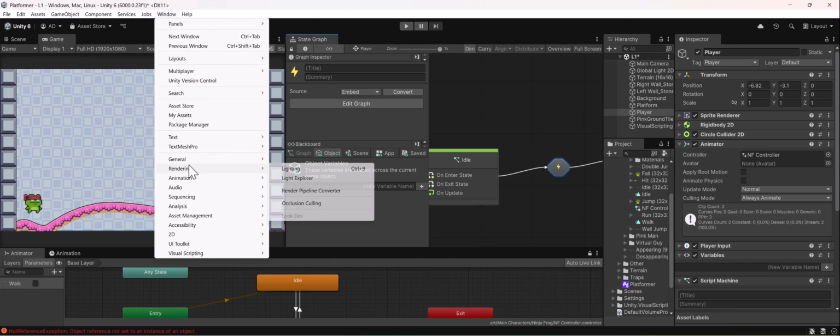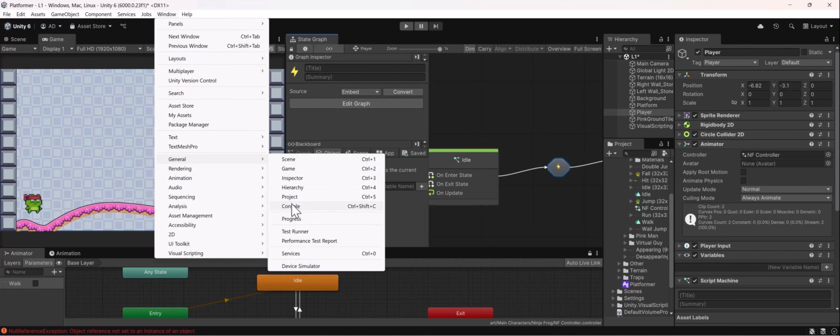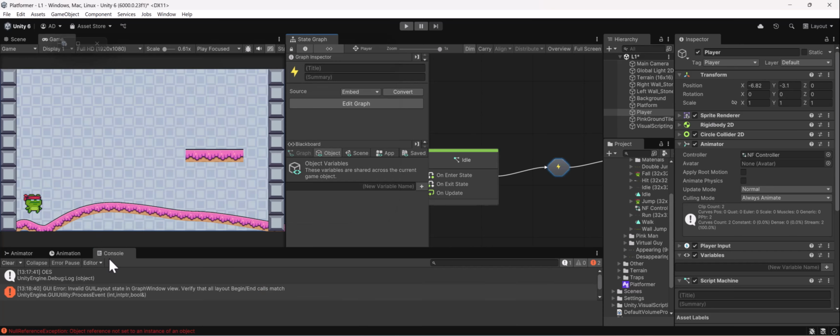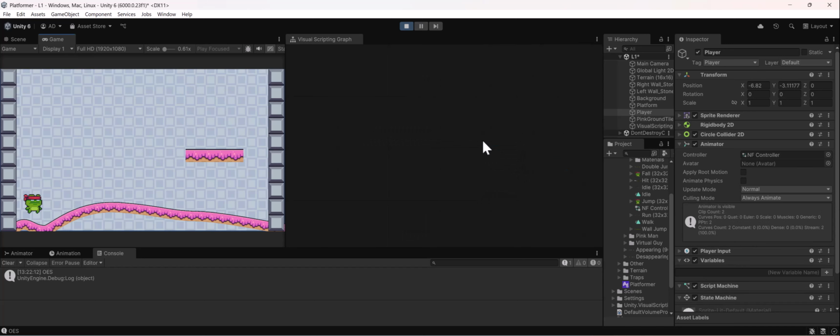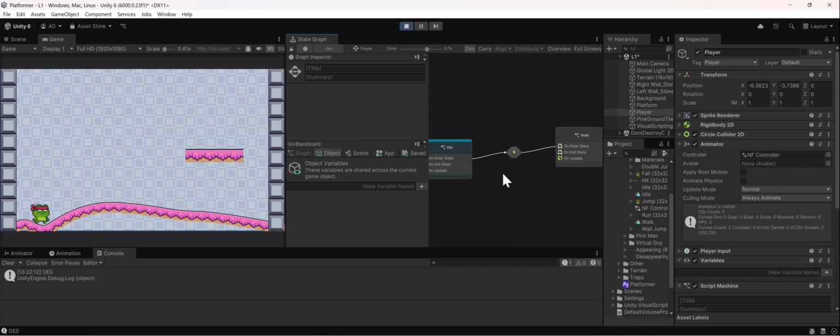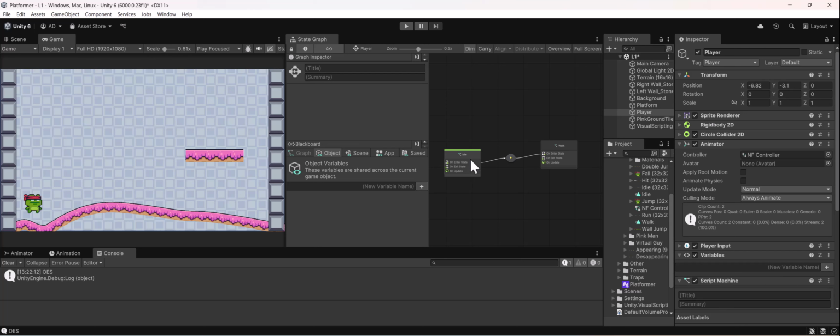I'm going to dock my console. Let's see, general console here. I'm just going to dock this down here, and let's clear this out. Now when I press play, let me zoom out a little bit here. I'm currently in my idle state. Do you see how this is blue? Now, if I click inside my game window and I press WASD, it went over to my walk state. So it went from idle to walk.